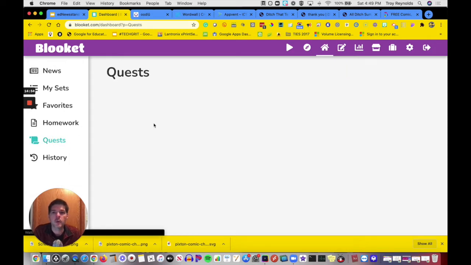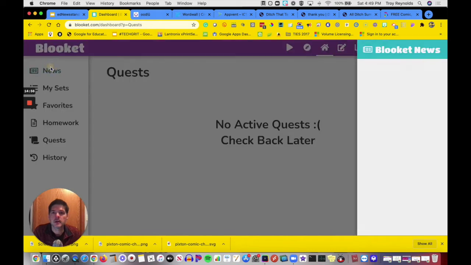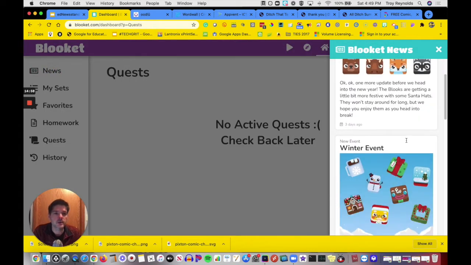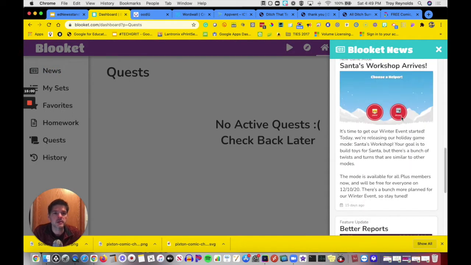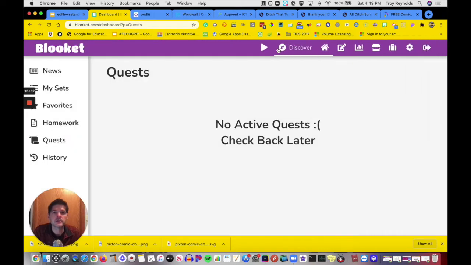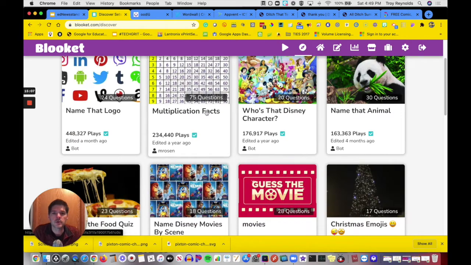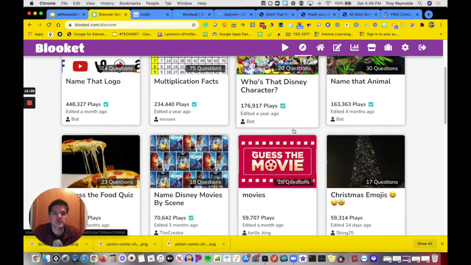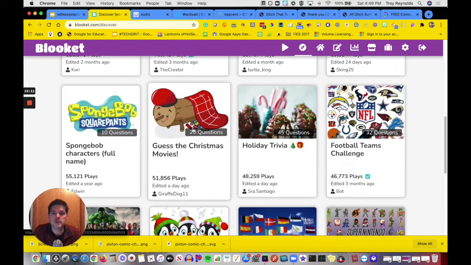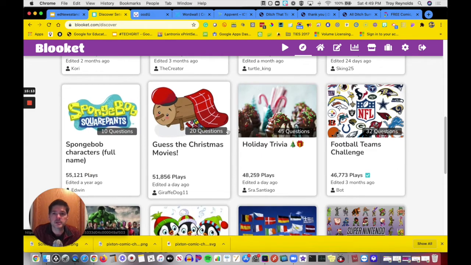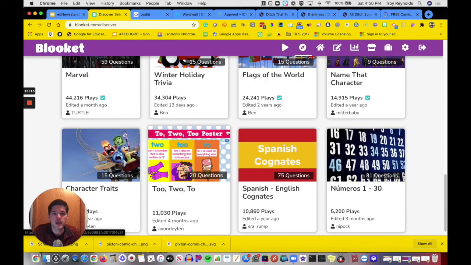But there are quests that students can go on. There's news that you can read about. So they all have their Santa hats. There's a winter event. There's different workshops. So you can see here that I can discover other Blookets. And so this is just the one that I did, the multiplication facts. But as you go through here, students can play a bunch of these on their own if they want to create an account.